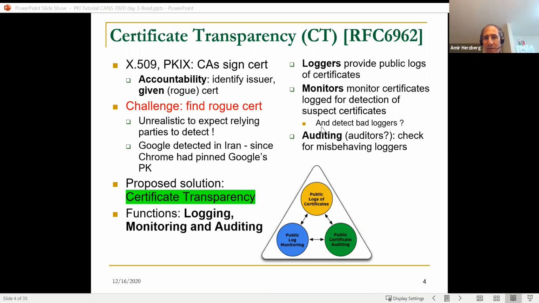Now, notice this second bullet here. Monitors could potentially also help us to detect bad loggers. If there is a logger which does not publish all the certificates, which tries to hide some of them, if the logger is cooperating, collaborating with an attacker, then a monitor may be able to help us to detect this. And that will be a main subject of today's presentation. The third function of certificate transparency is auditing. And you see here that they also wrote auditors like loggers and monitors, but with a question mark. That is something we'll discuss quite later.